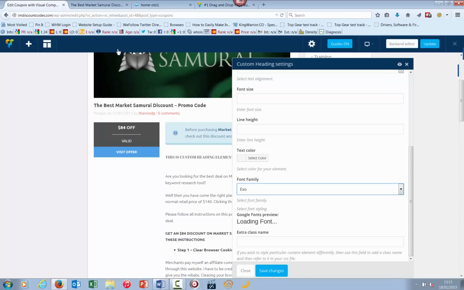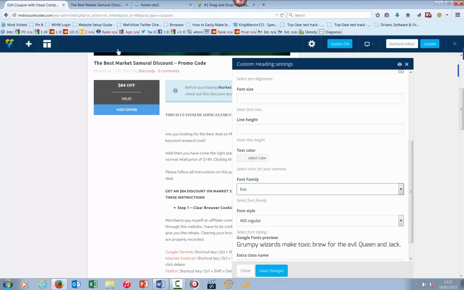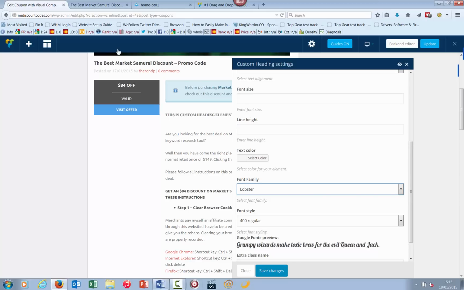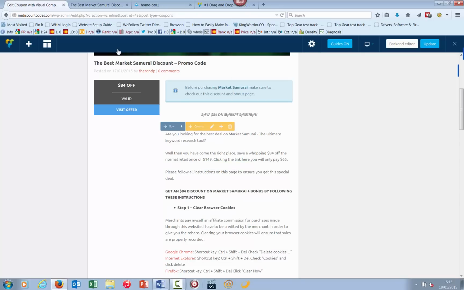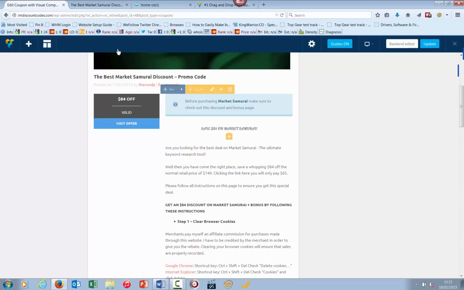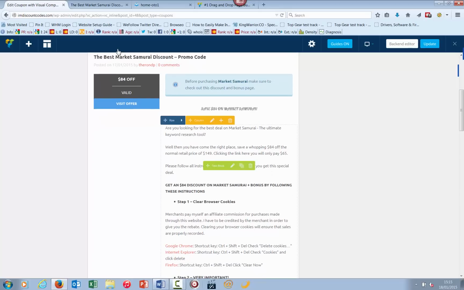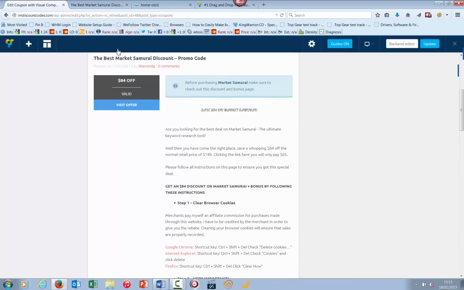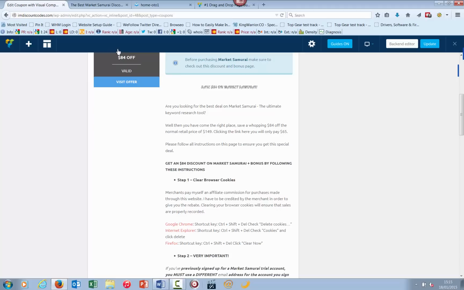Kind of looking for maybe like a bit of an italic-y type font, but I might have to play with that. Yeah, let's do that. There we are. Now that I look at that, I don't know if I quite like that, but as I say, I'm not going to bore you with all the details of me editing this page completely, it's just to give you a demonstration. So save $84 on Market Samurai. Okay, well then you've come to the right place. Yes, that is fine.